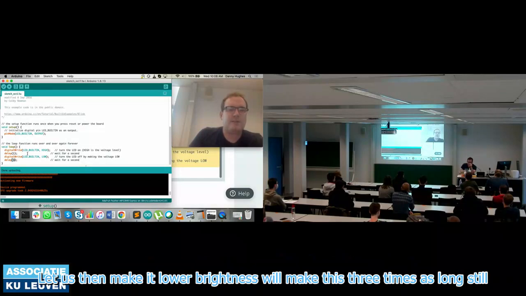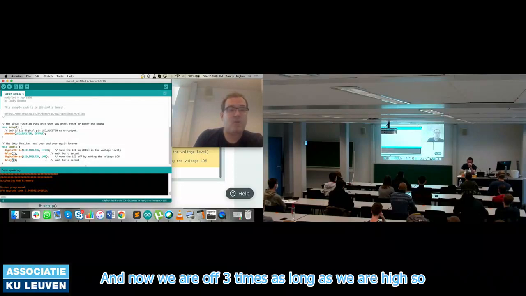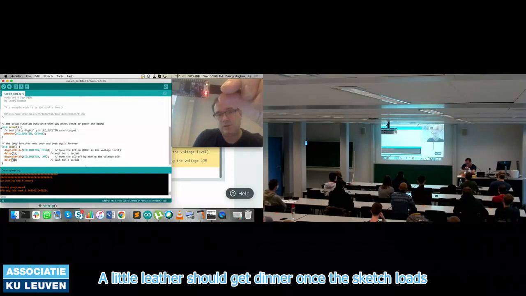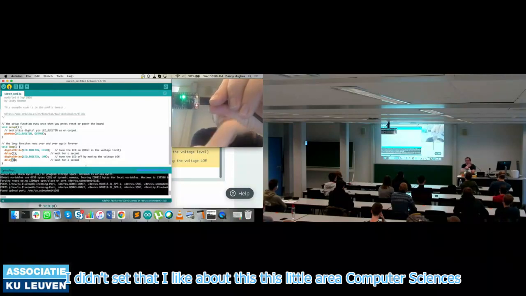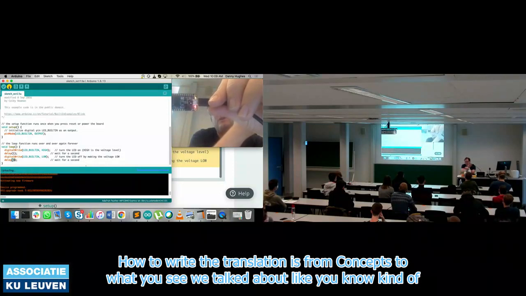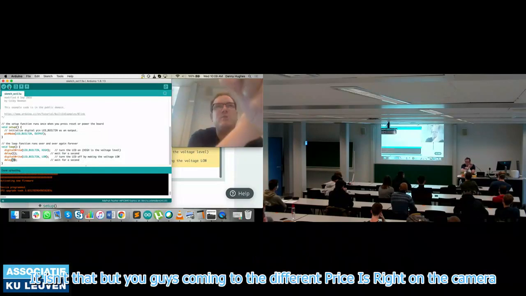Okay, let us then make it lower brightness. We'll make this three times as long. Still should be quick enough that your eyes can't see it going on and off. And now we are off three times as long as we are high. So our little LED there should get dimmer once the sketch loads. Again, something I like about this little area of computer science is how direct the translation is from concepts to what you see. We talked about, is it a third? It is a third, but you guys can't really see the difference probably so great on the camera.